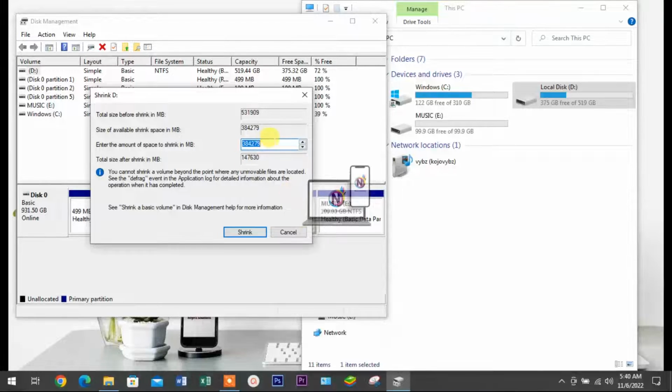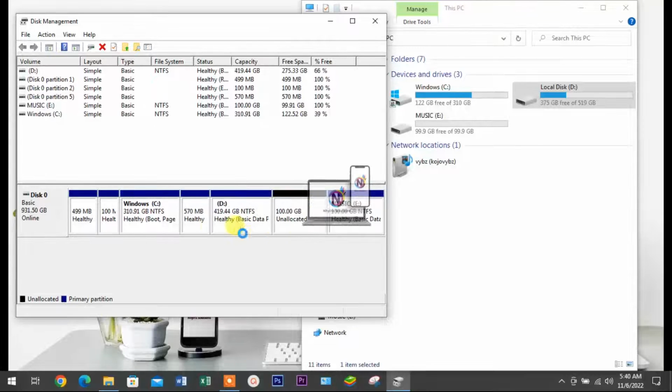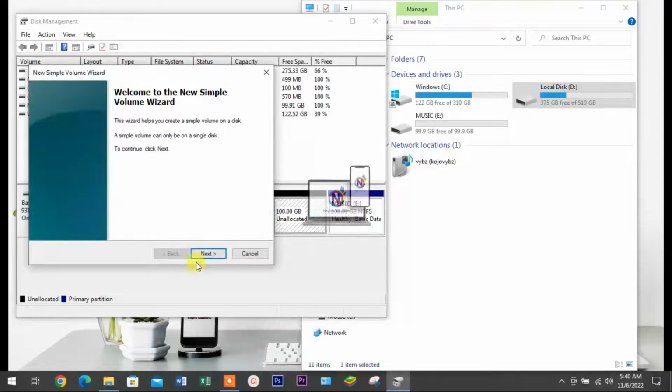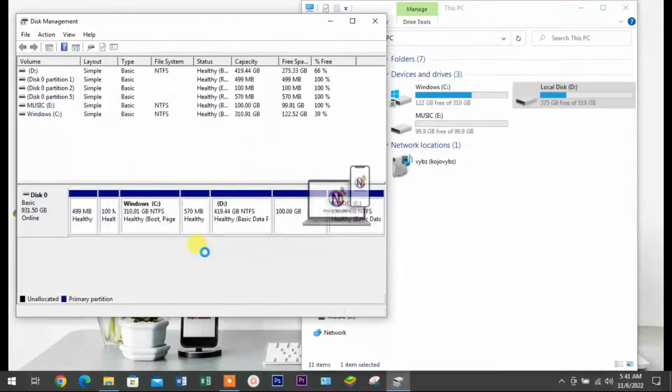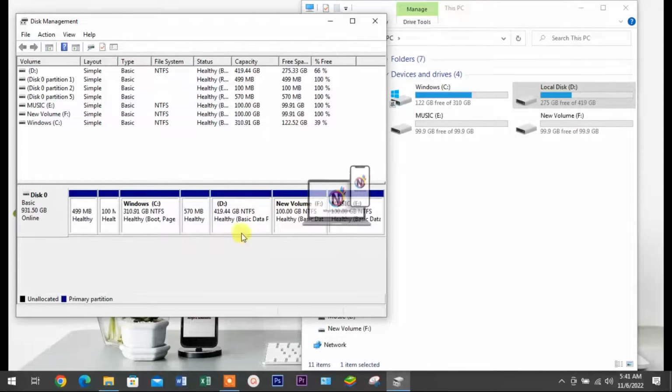and it says enter the amount of space to shrink in megabytes. So just as we did in the CMD, you type the same thing here, 102400. And you click on shrink and you wait for it. Now you see we have 100 gigabytes unallocated. So you right click on it, you click on new volume, you click on next, next, just click on next, and you go your way. Click on finish, you wait for it, and it is now here.